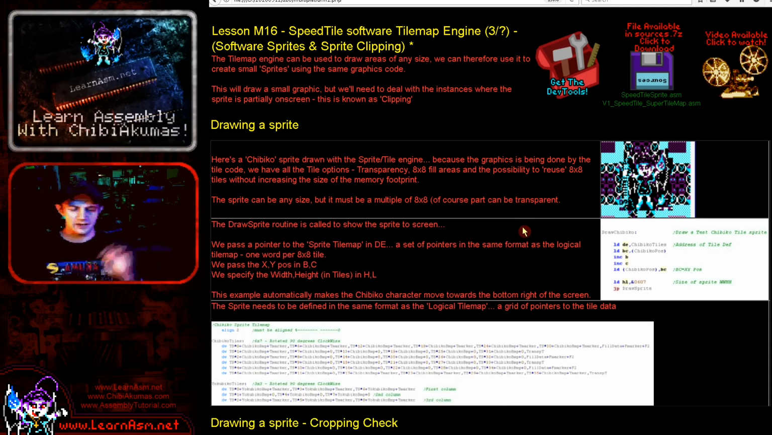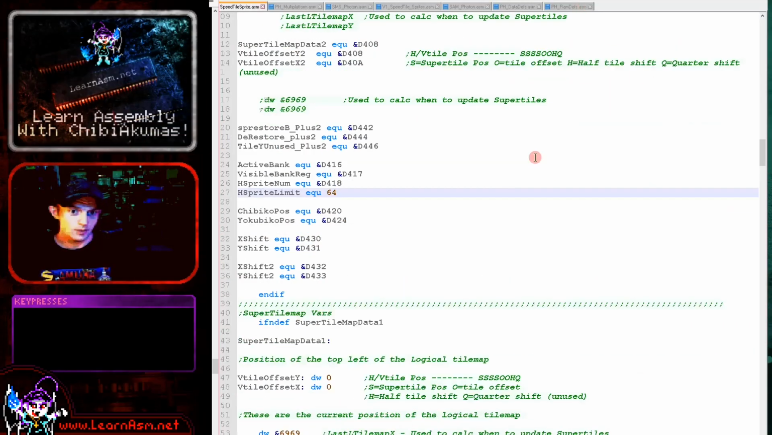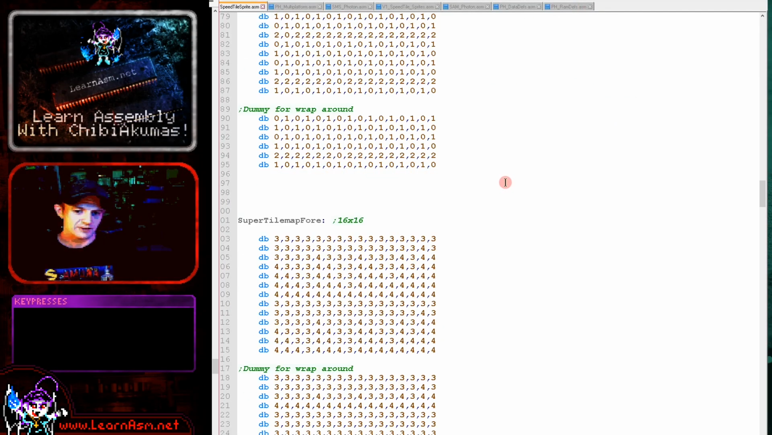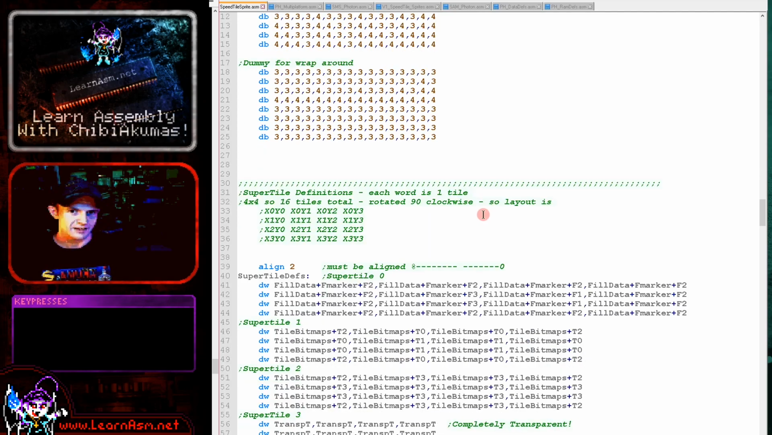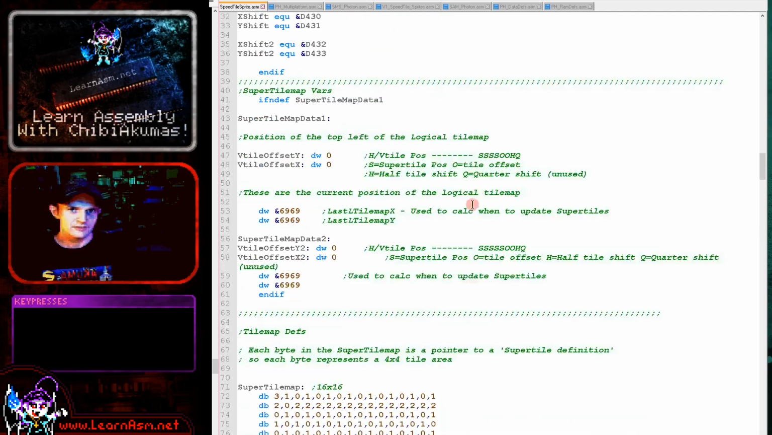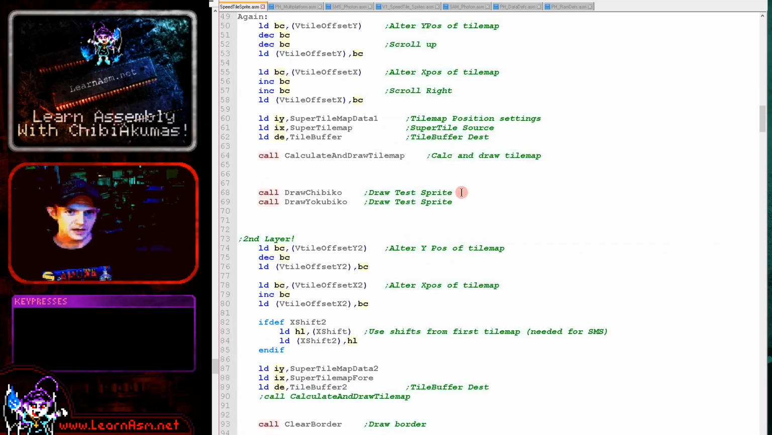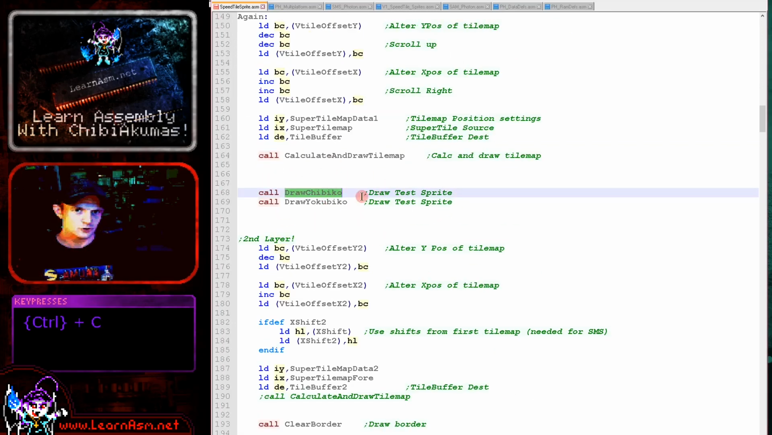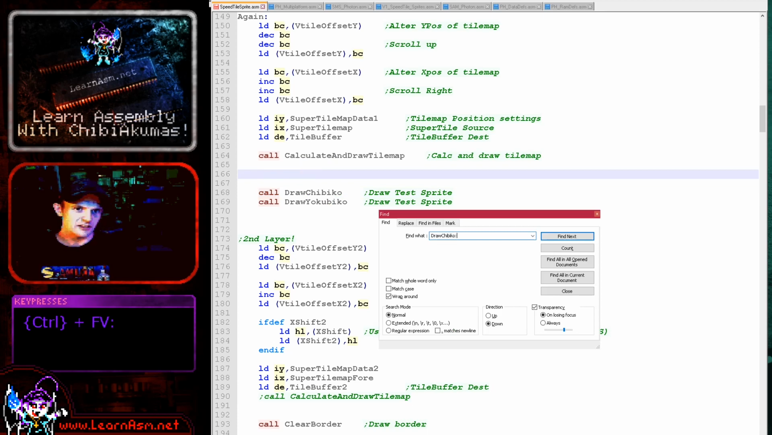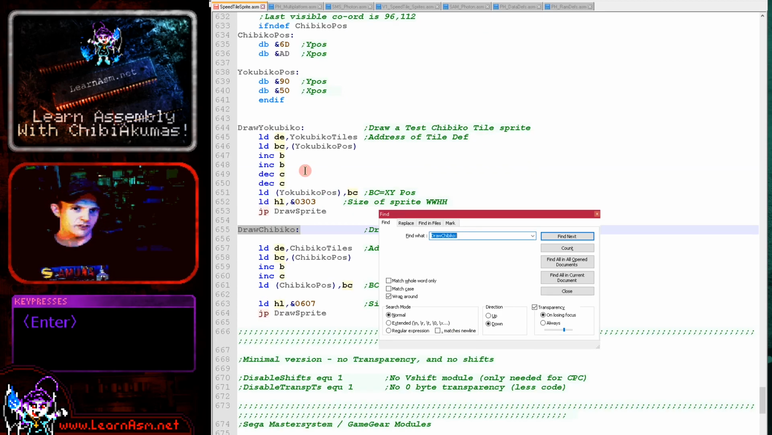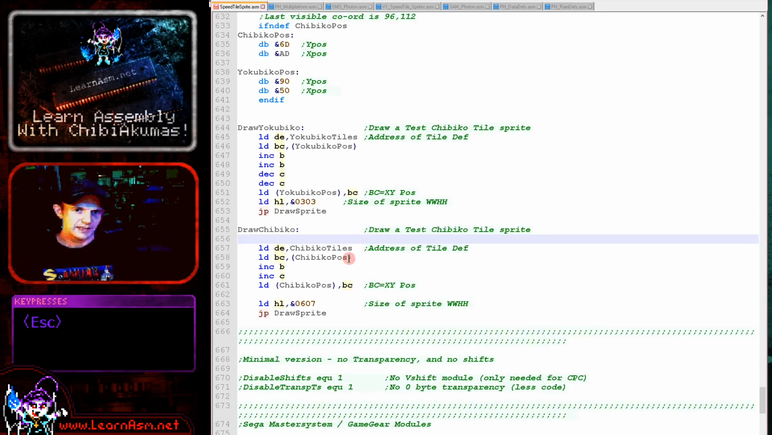Okay, well we're going to go over to the source code and we're going to discuss how I made this work, because I think it worked surprisingly well, considering really all I did was reuse the existing tile map code. Now, there's a couple of things we're going to need to discuss. The main one is going to be, of course, drawing the sprites. We've got a sample program called Draw Chibiko here, which is the larger vampire sprite, and Yokubiko is the smaller alien sprite. So here it is.